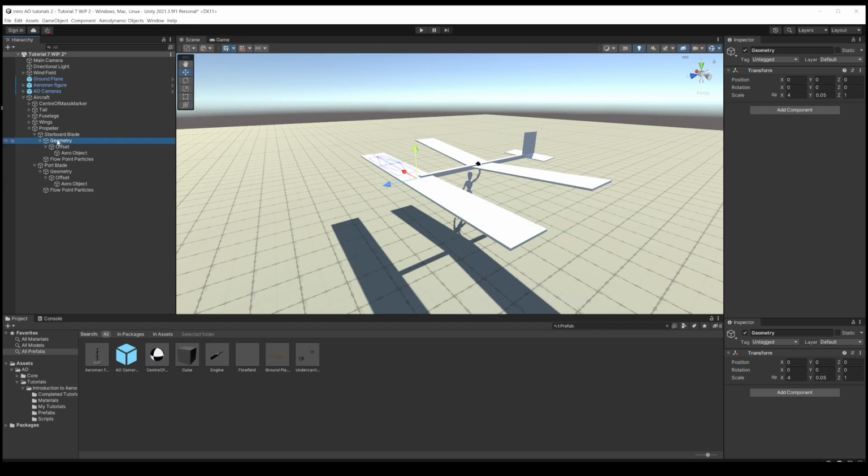So what I'm going to do is click geometry on that one and then control click. So I've selected them both. So I'm doing multi-object editing, and let's make the semi-span of those 1.2 meters. We'll make them 1 centimeter thick and a chord of 0.25 meters.